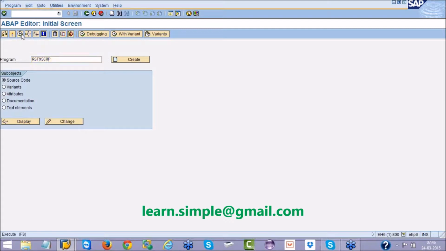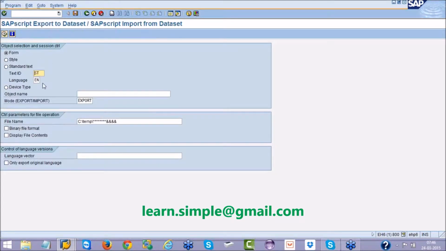RSTXSCRP, by which you can download a script into your desktop. When I execute this program, I'm getting this sort of selection screen wherein I want to download the form. Here I need to provide the script name which I have created. I want to export it to my desktop, so provide here mode as export, then execute.